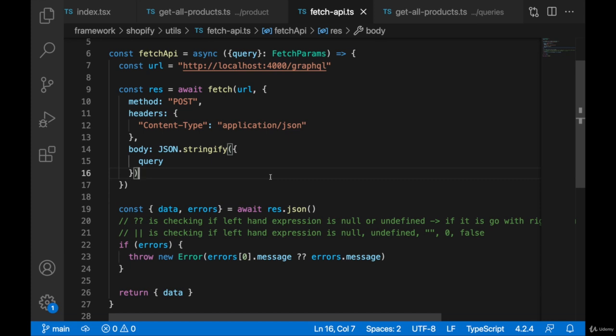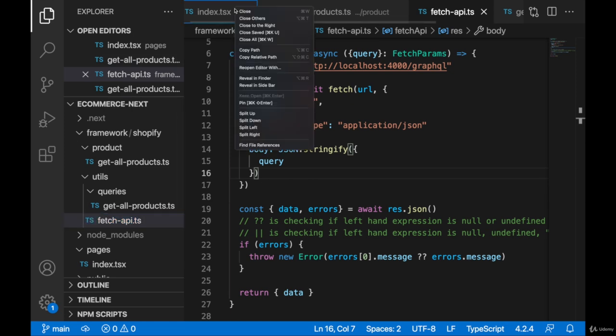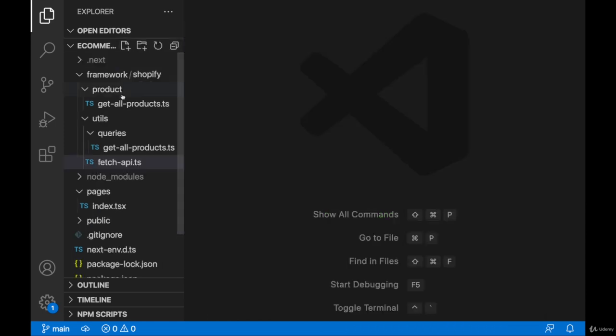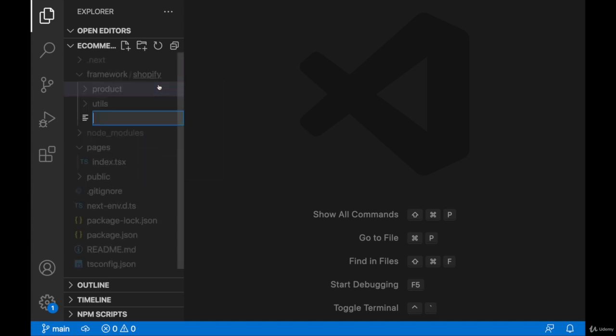Okay, so first we'll introduce these typings. Let's open here files and folders and we'll create a new file. Actually, I'll close all of these files for now. And we will go to our framework Shopify, and I will just make this file straight in the Shopify folder. Right click on the Shopify, new file, and let's call it schema.d.ts. That will be typing files, types declaration.